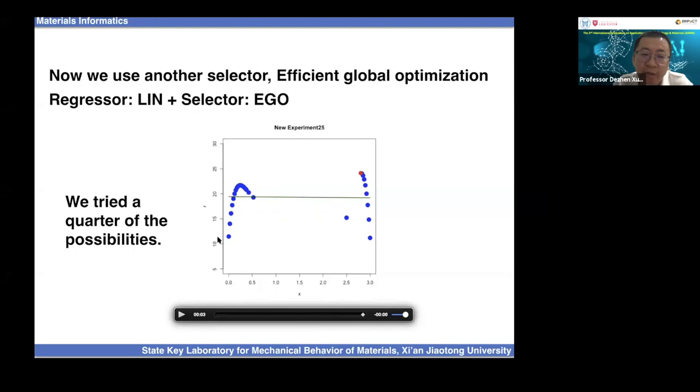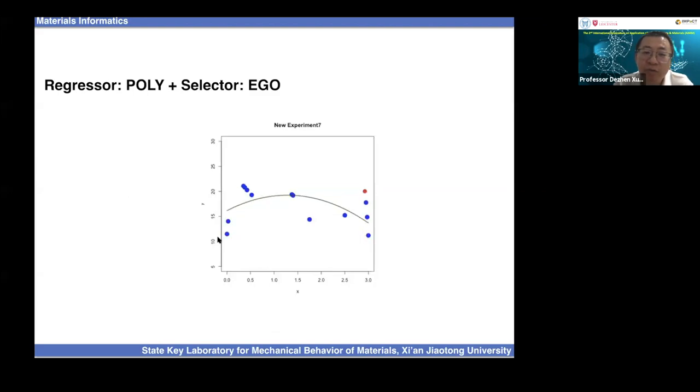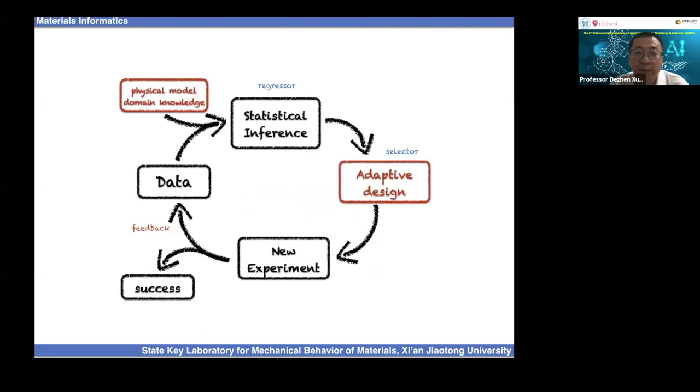So we tried a quarter of the possibilities. It's faster. So we can also combine the polynomial model with the selector. We now do the 16 new experiments to find the best value. And if we combine all the panels together, we put our domain knowledge in to make the statistical inference better and better.